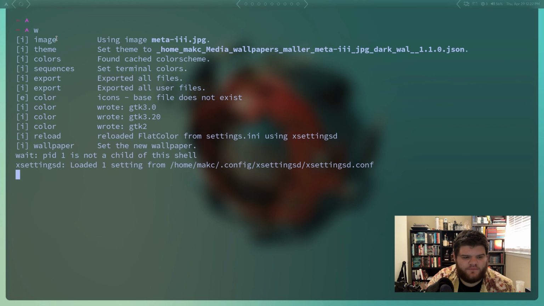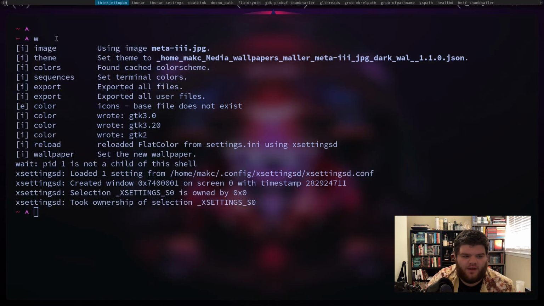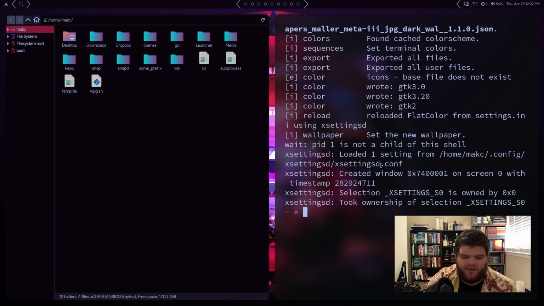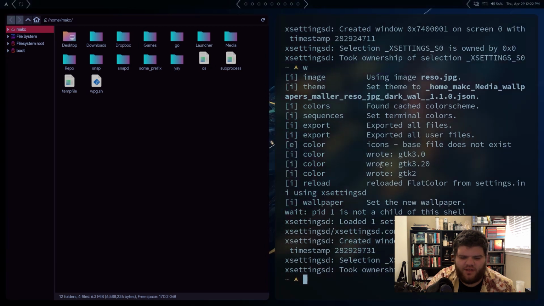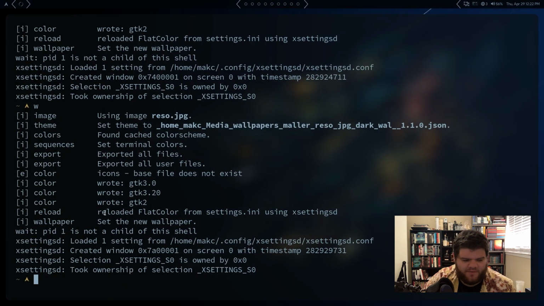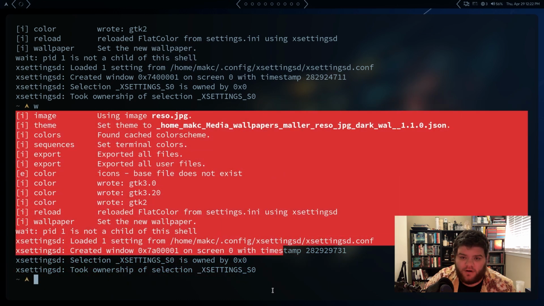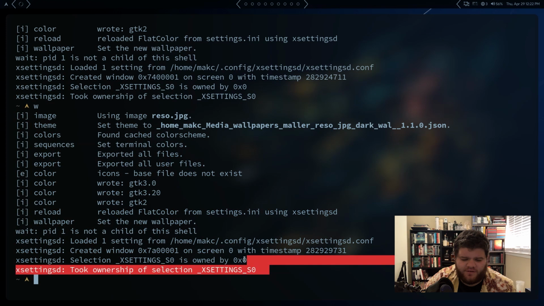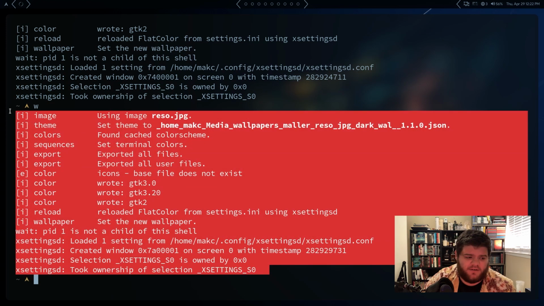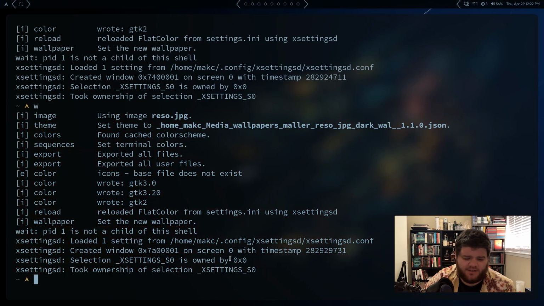run W, it's going to change our wallpaper. And if we open up a GTK app again, it's also going to change all of that. Unfortunately, these two apps don't actually have a quiet mode, so there is going to be this much terminal output every single time you do it. There is a quiet mode in Piwall. I don't know why there isn't in WPGTK or this X setting app.